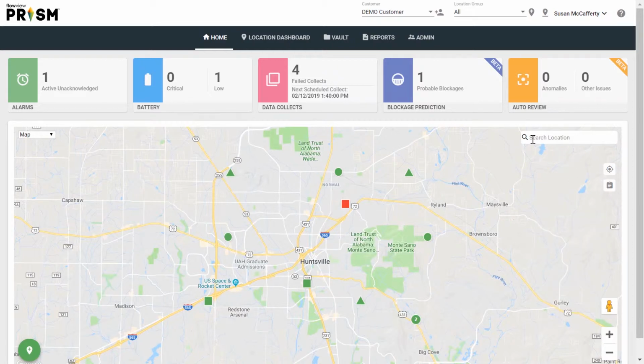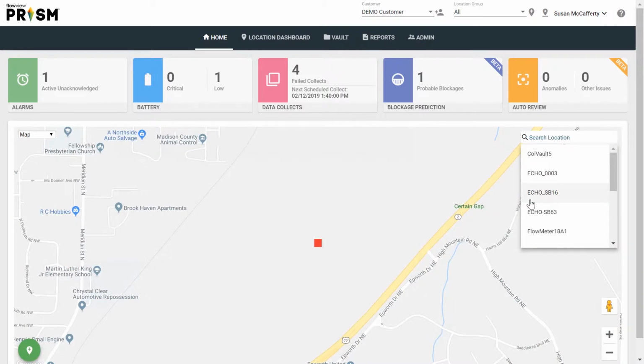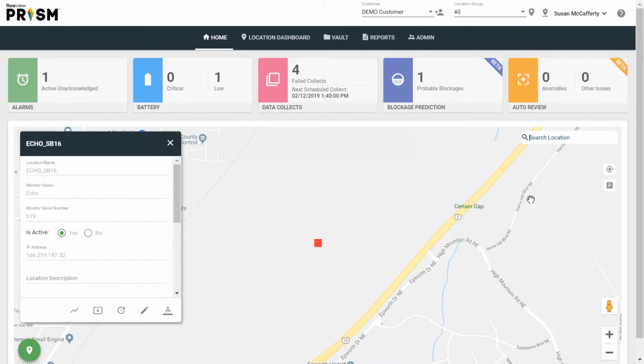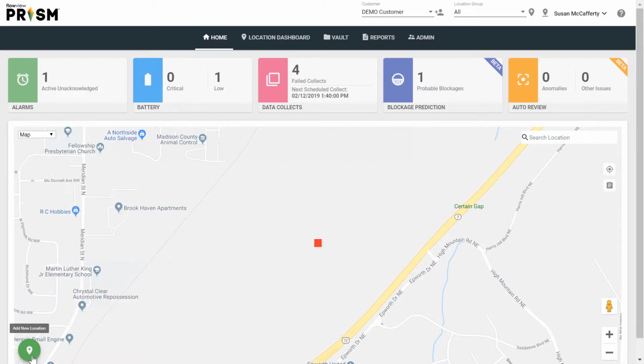Click within the search field to list available locations. You can click on a location from the search list or the map. A location property card displays. From here, you can view data through the location dashboard. You can collect data, schedule a collect, edit location properties, and activate a monitor. From the map, you can also create new locations.